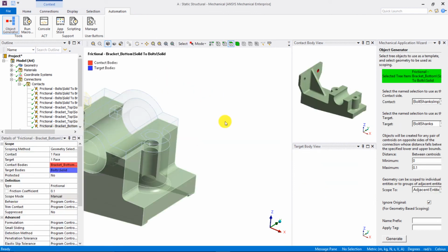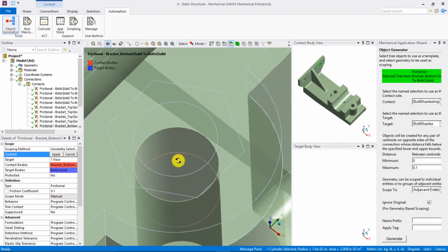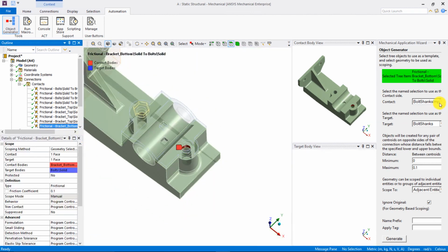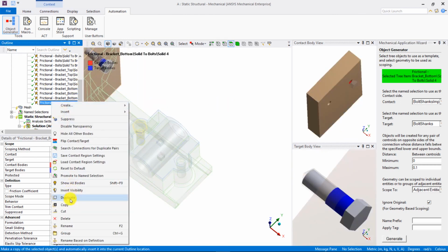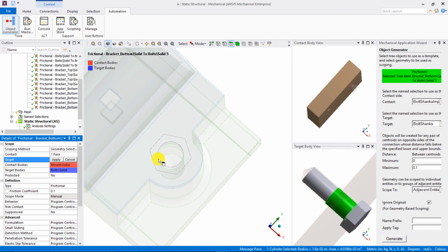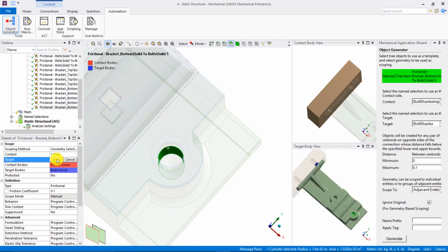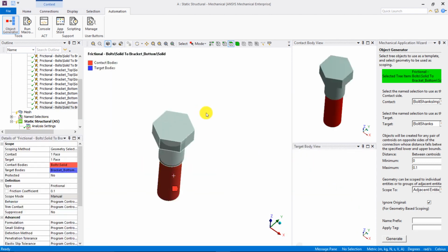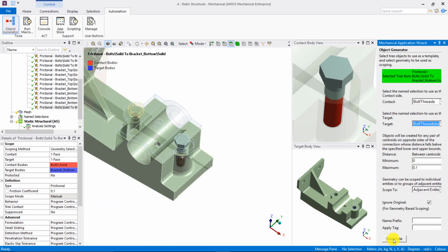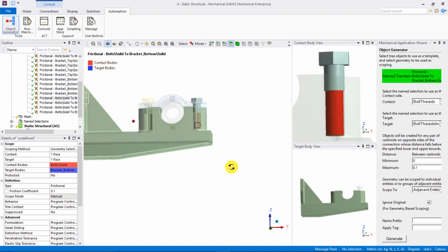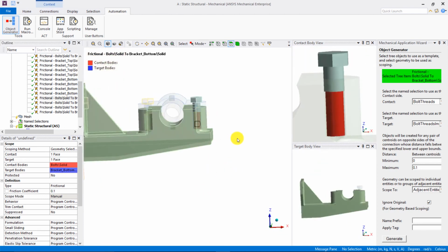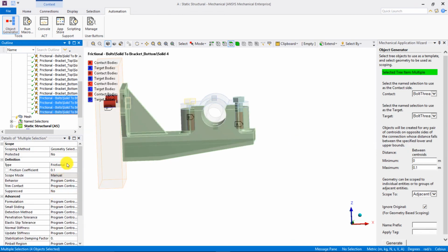Following a similar procedure and by using Object Generator, we define frictional contact between bolt shanks and the holes in the top bracket, and another set of frictional contacts between bolt shanks and the slots in the bottom bracket. Then, we define a set of bonded contacts between threaded portion of the bolts and threaded portion of the slots in the bottom bracket, since we don't expect to have relative motion between these two sets of surfaces.